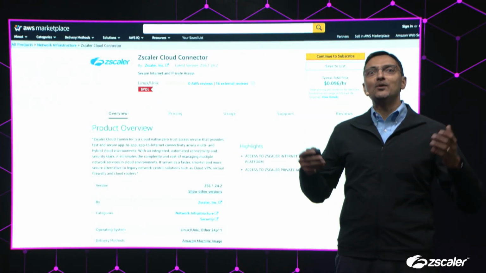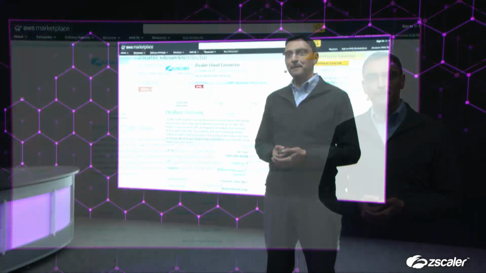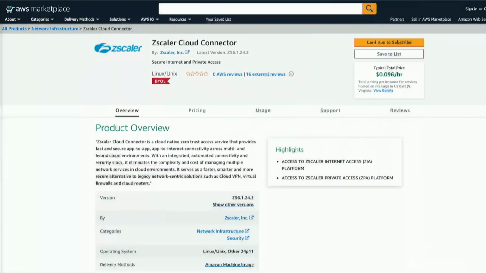Now let me show you how easy it is to deploy and manage Zscaler workload communications. As a first step, we need to install a connector in your environment. Here, you can see the Zscaler Cloud Connector on the AWS Marketplace. Deployment is fully templatized and automated. Zscaler manages and monitors the connectors as part of the service.